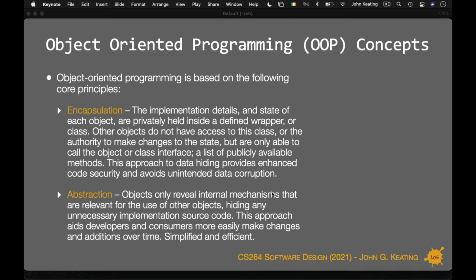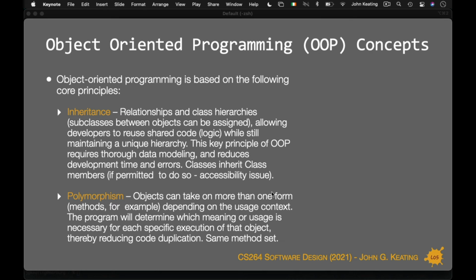So the approach to data hiding gives you enhanced code security, and that means that you can't unintentionally corrupt the data. That's why we have it. Okay. And abstraction then, objects only reveal the internal representations or mechanisms to other objects when necessary. Okay, so you know this, I won't go through this one too much. Inheritance and polymorphism are the two other final pieces of OOP, okay?